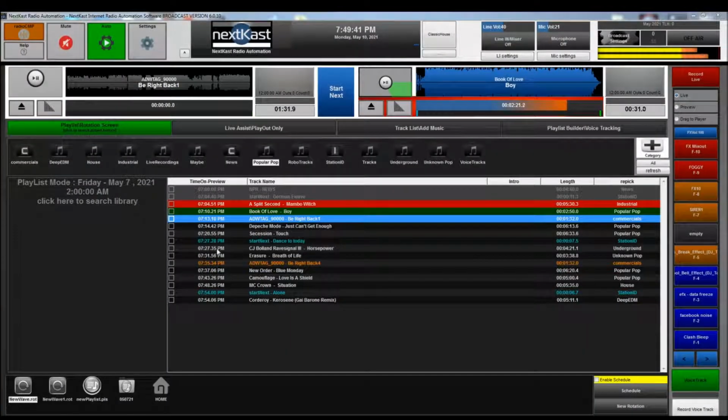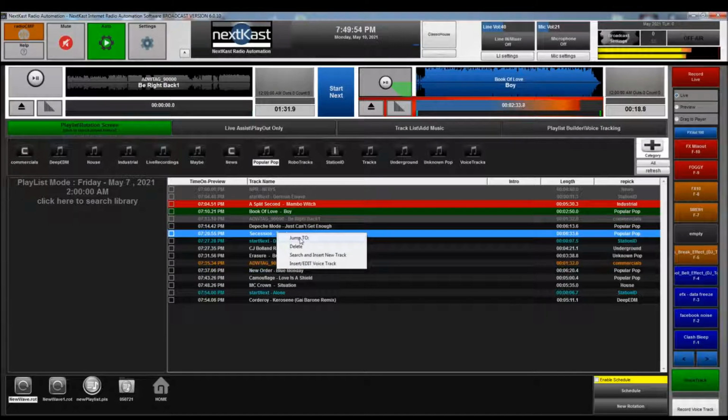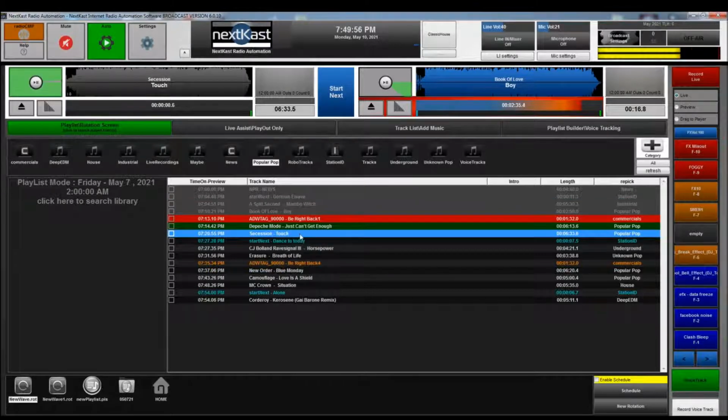I'd like to show you a couple of other things we can do while we're in live mode. These are features that I think are important to know. So the first feature is we can jump to any position. So if we wanted to bypass a few songs, I can right click in the playlist and select jump to, and then that would be the next song on air.